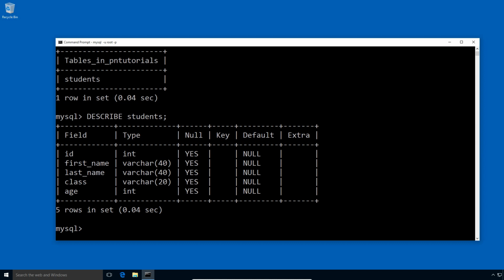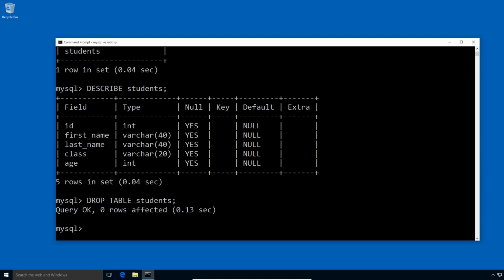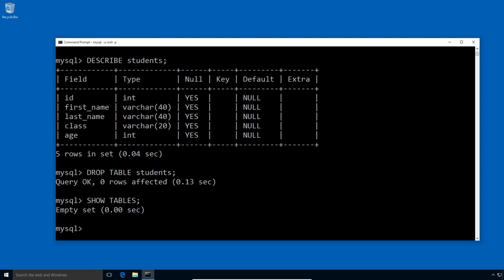Now let's delete the table using the drop statement. The SQL statement will be drop table students semicolon, press enter. And if we list the tables, show tables semicolon, press enter, this time our students table is gone.